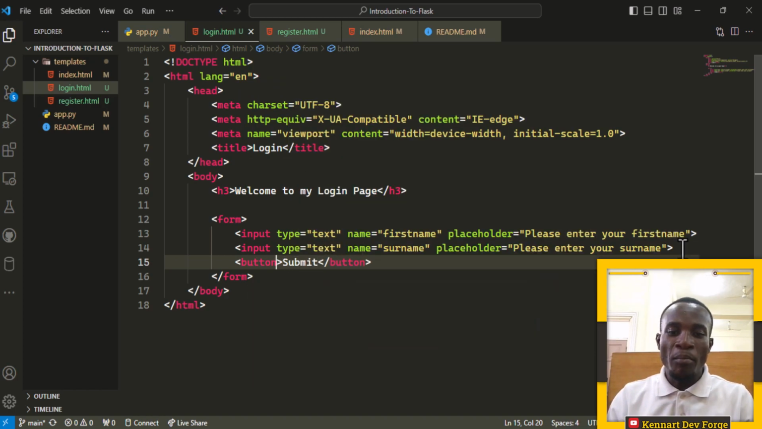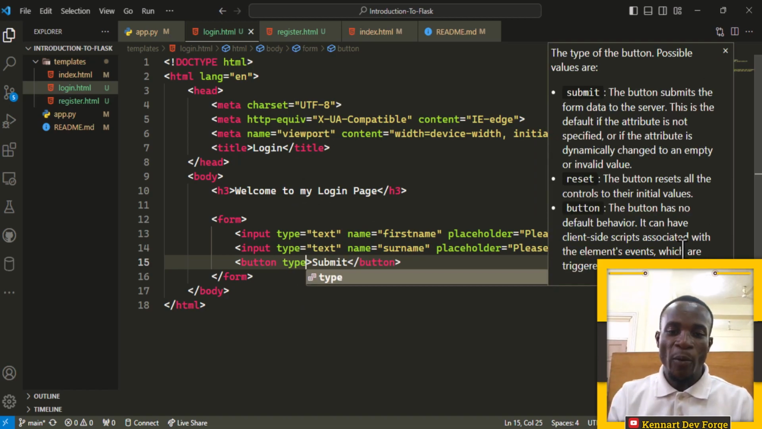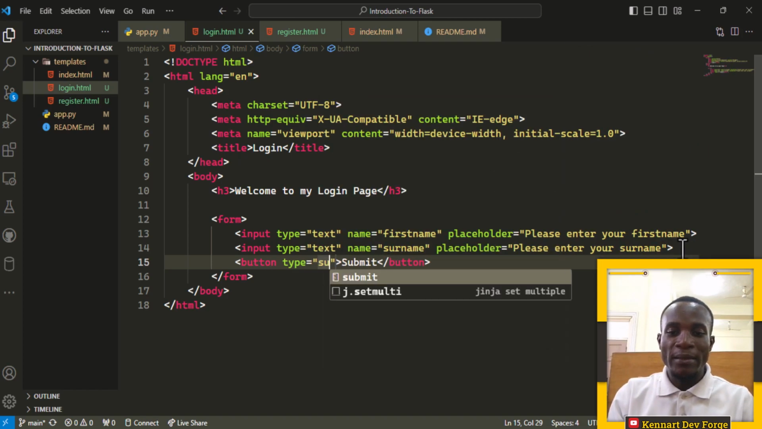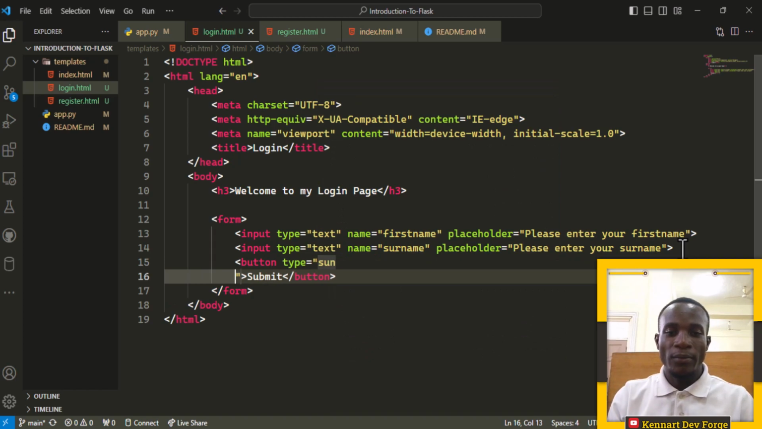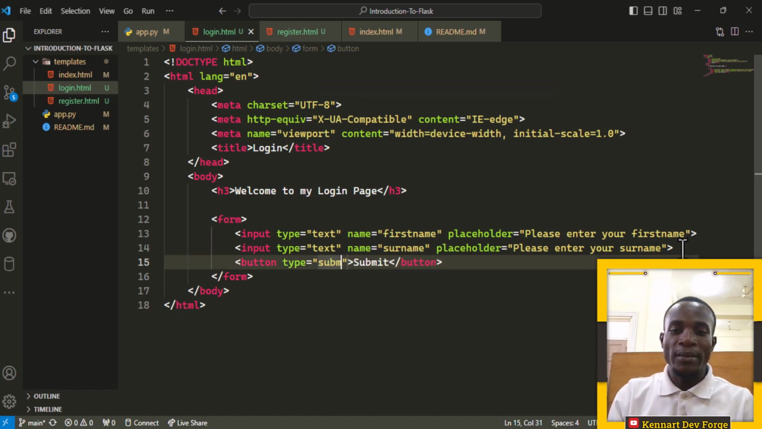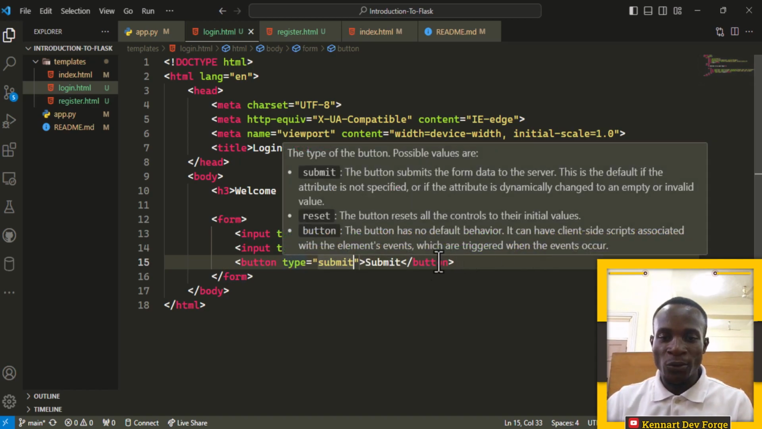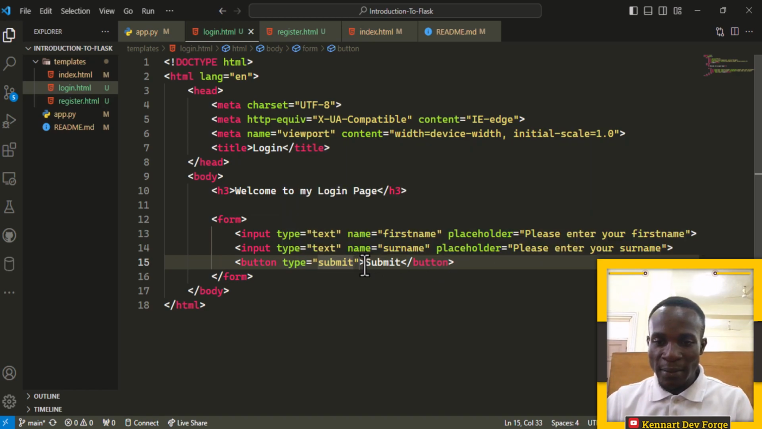Now let's go inside the button. We say type, so we have to specify the type of command we are giving to the button. We want a type of submit, like that. So that is the type of command we are giving to the button. Once this data is submitted, everything inside the form here will be submitted. So that is how it's going to work.